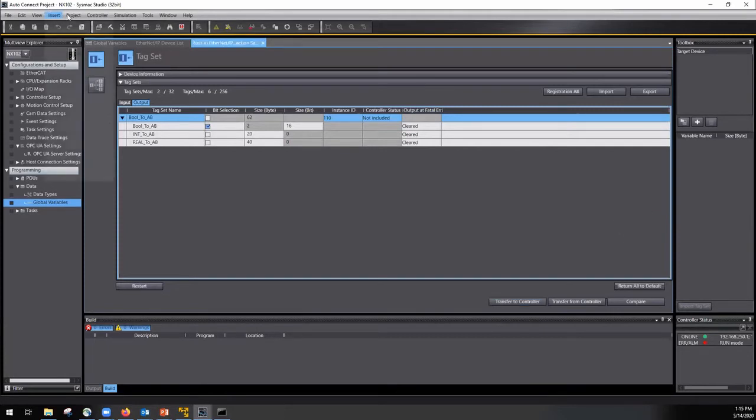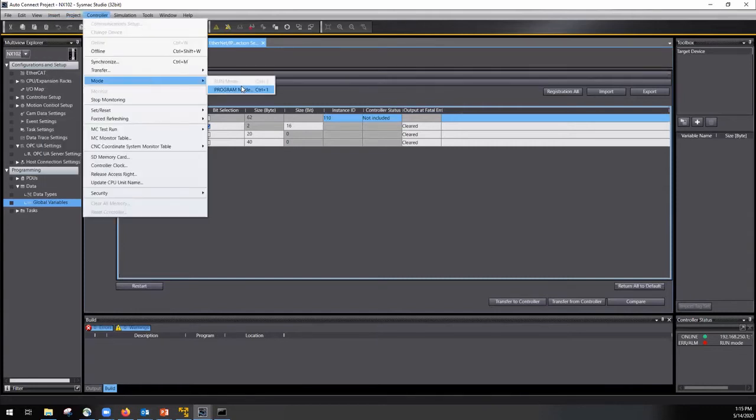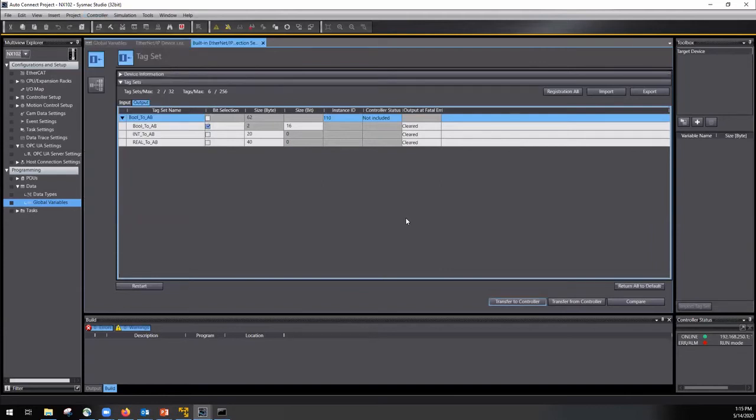The PLC, I think, is in run mode. I was playing around with it earlier, I'm not sure. Yep. Okay, good. So we're done on the run side.